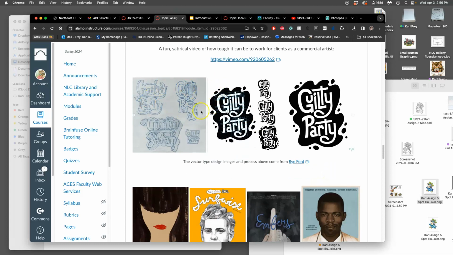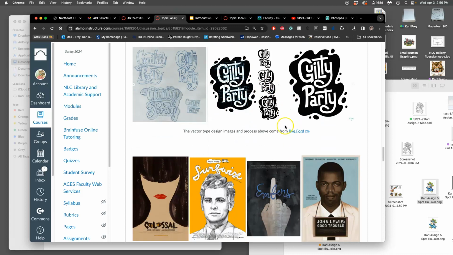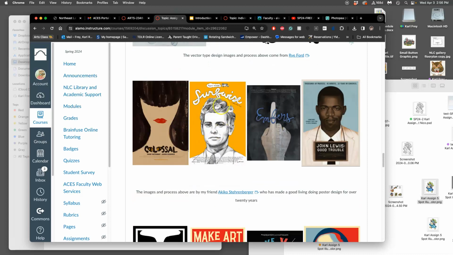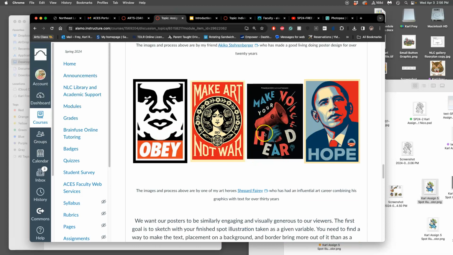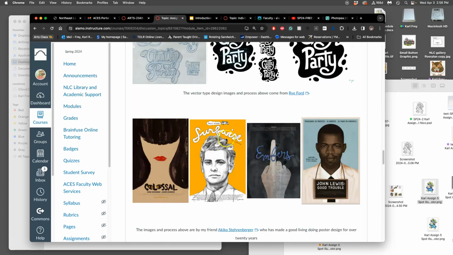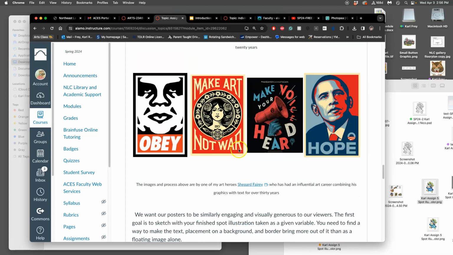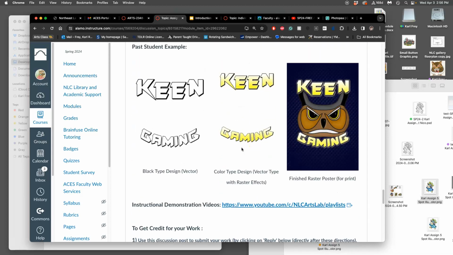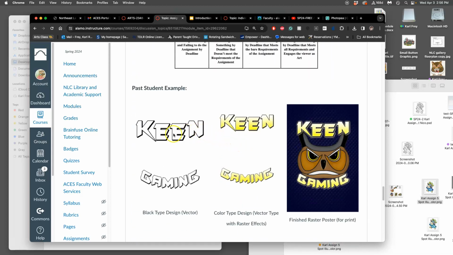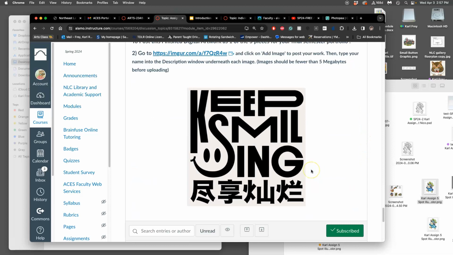Some type designers do a lot of different text blocking solutions before they come up with their final vector type. Others are more freeform with it, but the type always has to work with the imagery, whether the type is hand done or modified from existing typefaces. And so for this project, you're going to create black type, color type, and then a full poster with a background, border, and spot illustration.